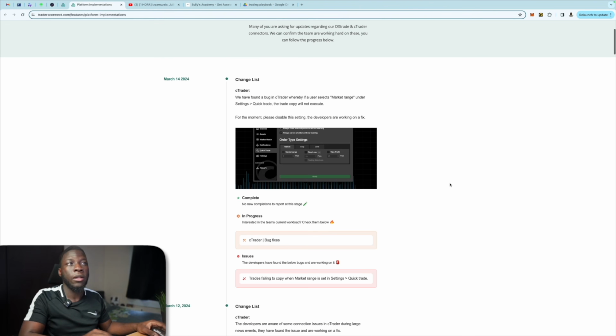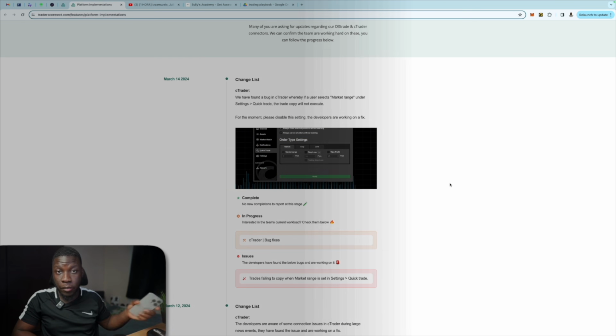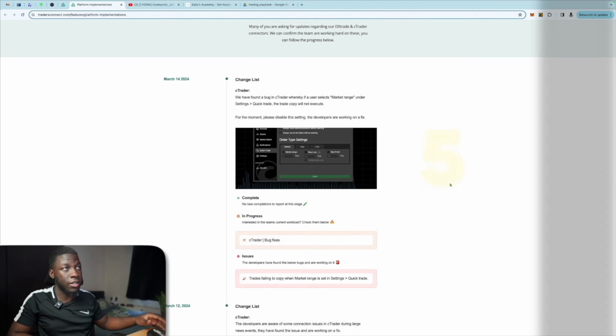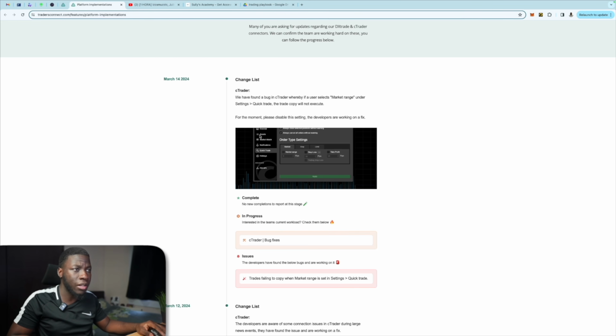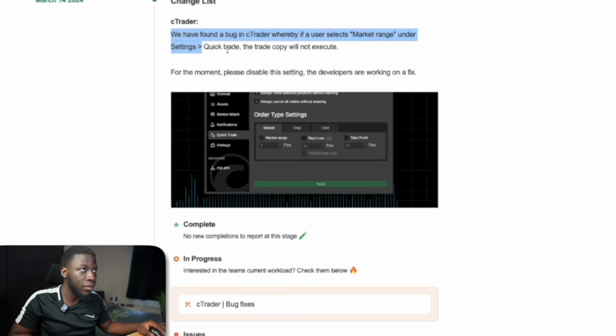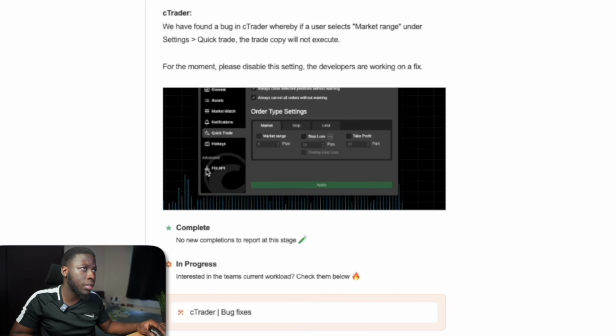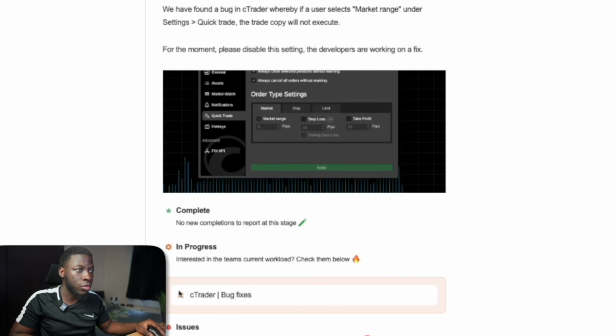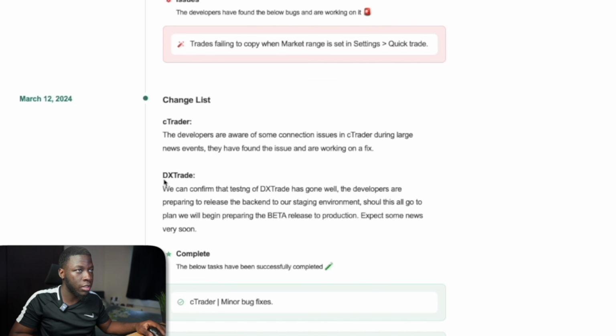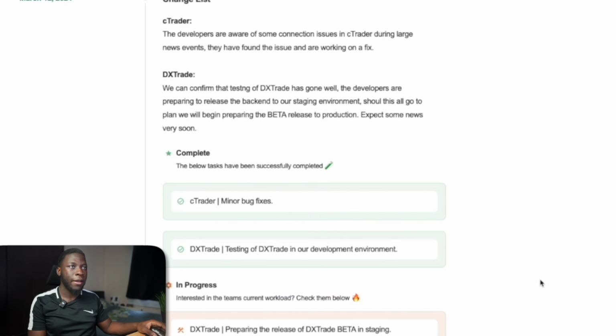Let me just show you guys. Like right now, today is literally March the 15th, right? So yesterday, you can see that they literally have this section where they update you on everything going on. It's pretty smooth. You can see March the 14th, they said that they've currently fixed some, I guess, quick trade something to do with C Trader. It told you when it's complete. It tells you when there's bugs going on. It says right now that for DX Trade, they're just confirming that the test on DX Trade has gone well, and this should be out pretty soon. They're just doing testing.